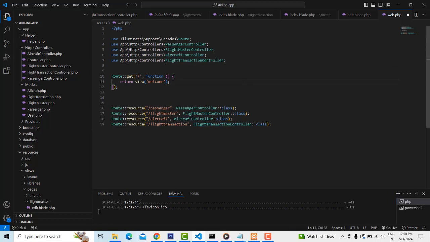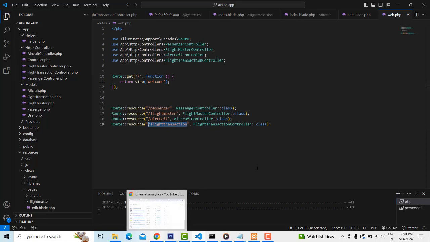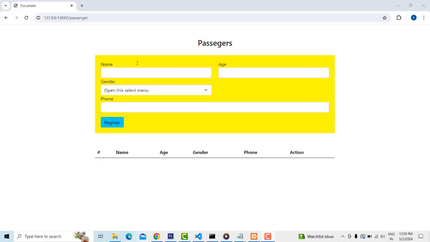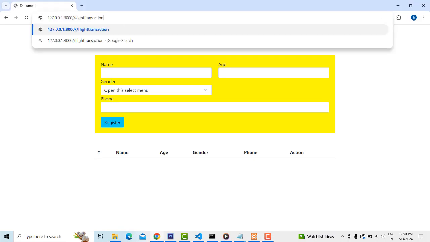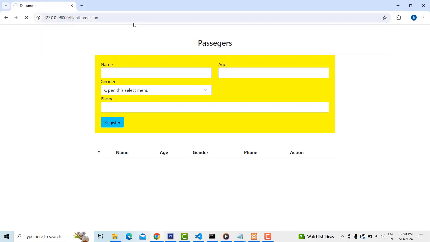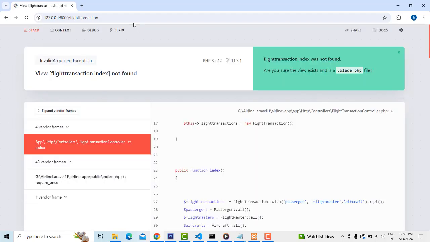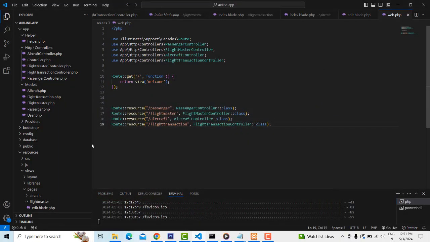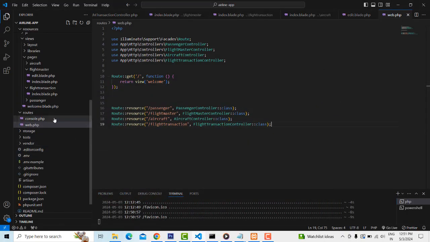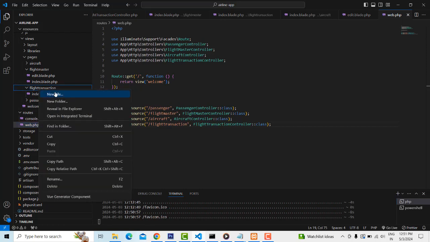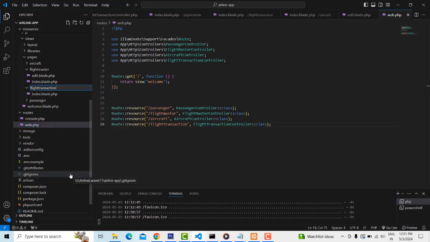Right. Now let's implement this. Copy this URL. Now you have to paste it over here. Flight transaction index. Right, I have a problem with this, getting the folder. If you are getting this folder error, rename it and paste it as flight transaction index.